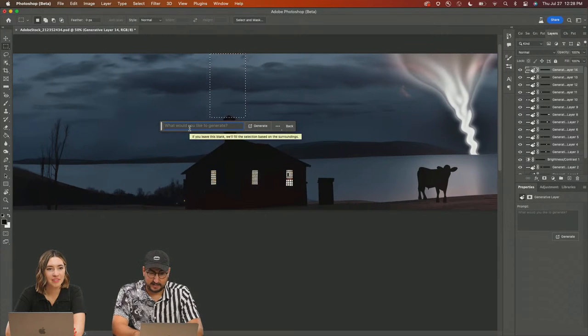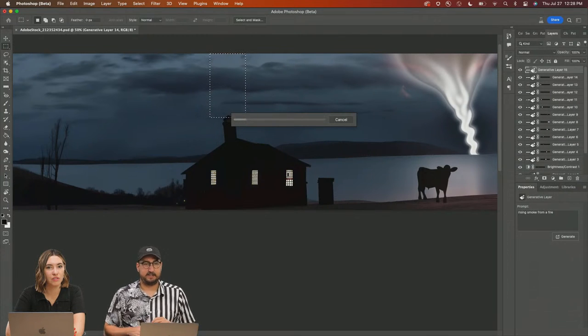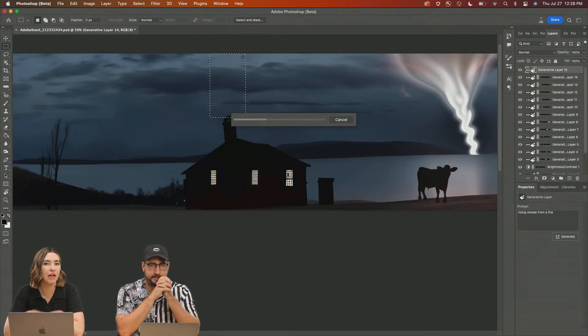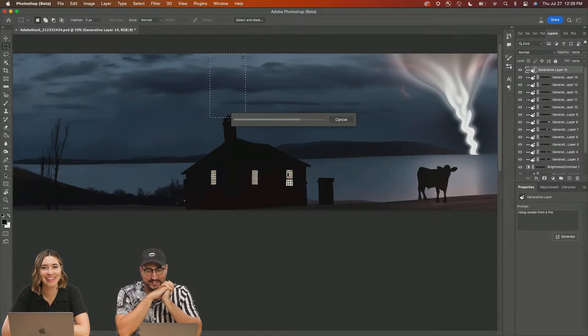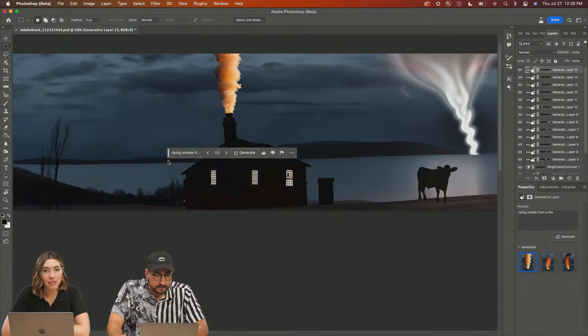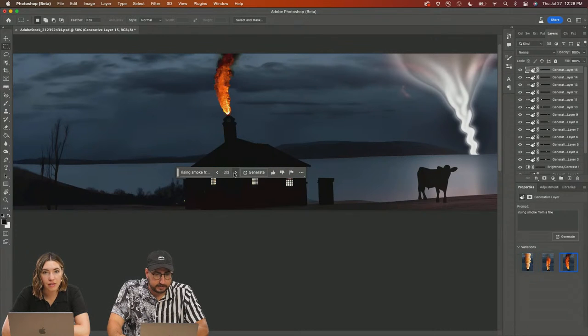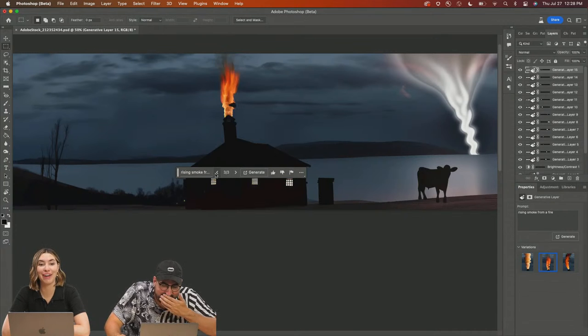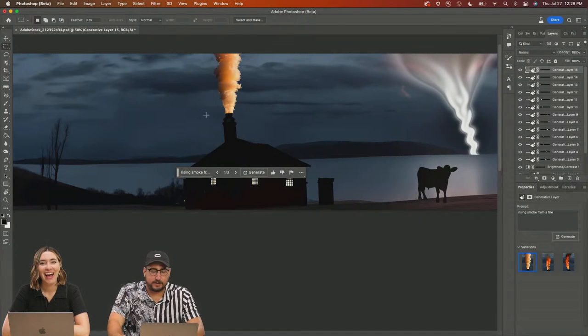So can I just type in smoke? Maybe like rising smoke from a fire? Let's see what happens here. Smokestack, is that what it's called? I like that there's a tornado and smoke. Oh, wow. That's cool. It did a really good job. Oh, the house is on fire. Okay, so let's do the smoke here. I like that one. It's just a little intense.